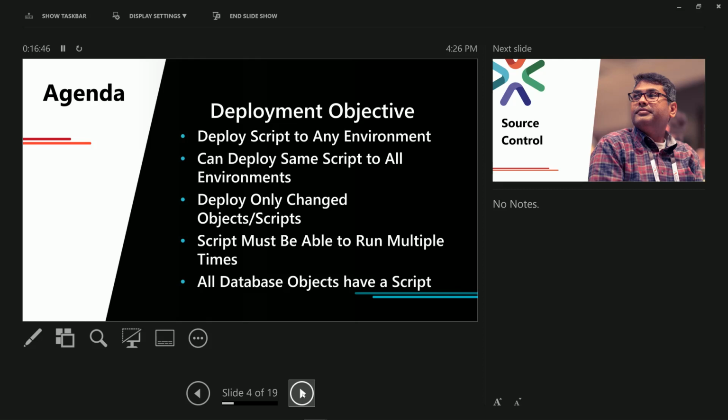Then we also want to deploy only things that have been changed. We don't want to go change every stored procedure or table or view or whatever. We only want to change it if it's actually been changed and is meant for deployment on this particular feature release. The other thing is that a script must be able to be run multiple times.